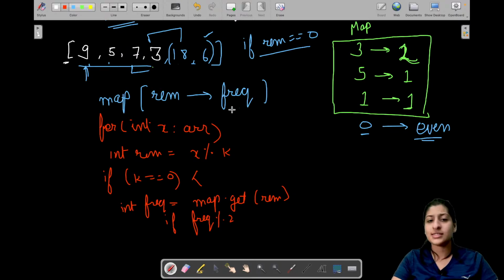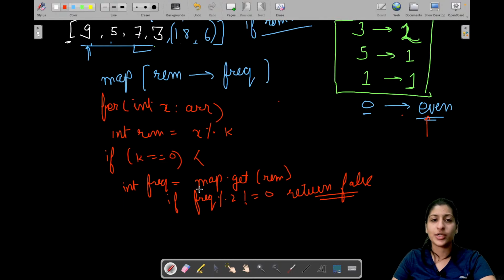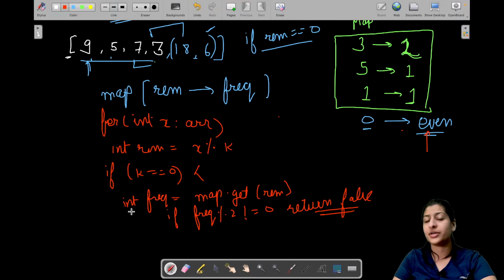So the important case is that if the remainder is 0, those elements should be in multiples of 2. So the frequency should be even numbered. If frequency is not even, that is, it is not equal to 0, then you return false. This is your one condition which will return you false, right? What is the other condition that you need to check that might return you false?